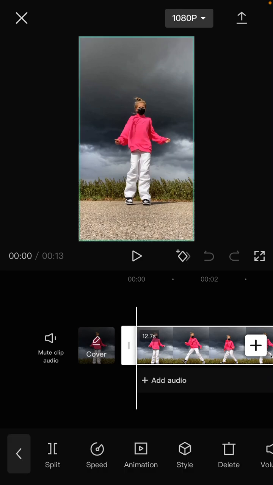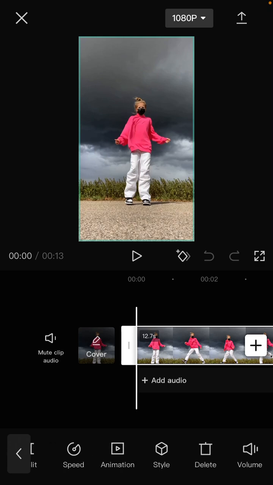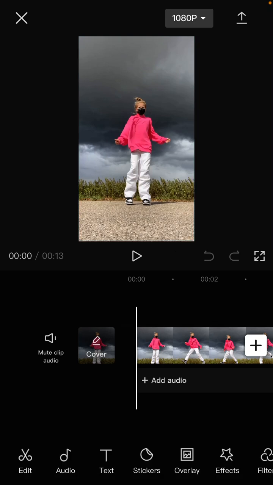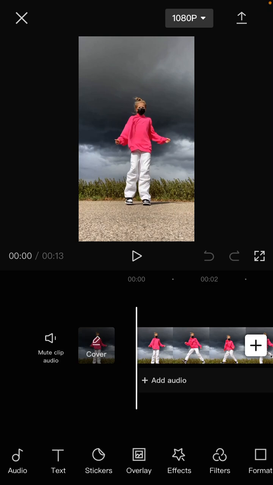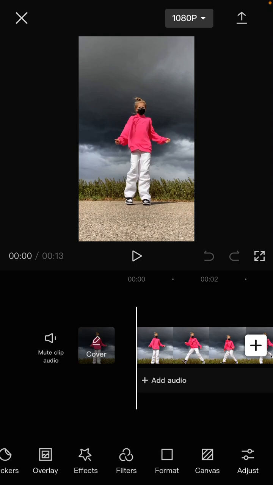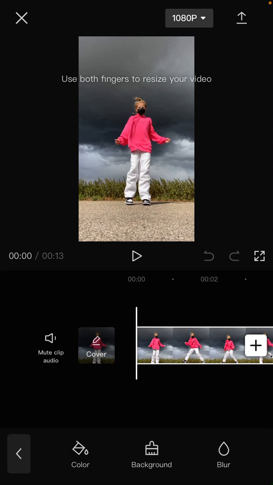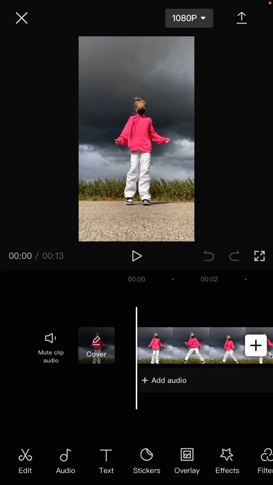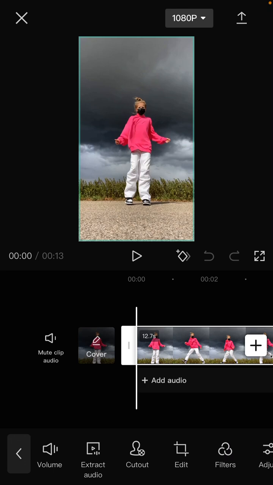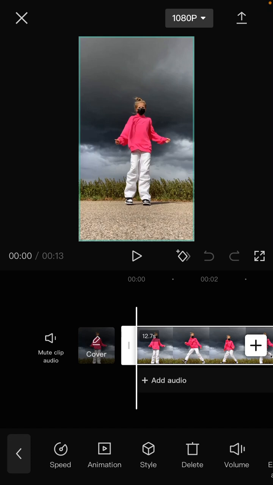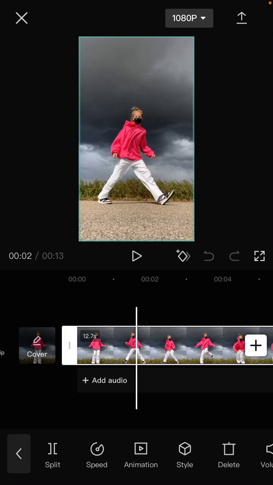You can also split the clip, change the speed, add animation, add a style, delete the clip, and adjust the volume. And you can edit text, stickers, overlays, effects, and filters. You can change the aspect ratio and the background. And you can also remove the background by the cut out option here. And there is much more you can get from CapCut.